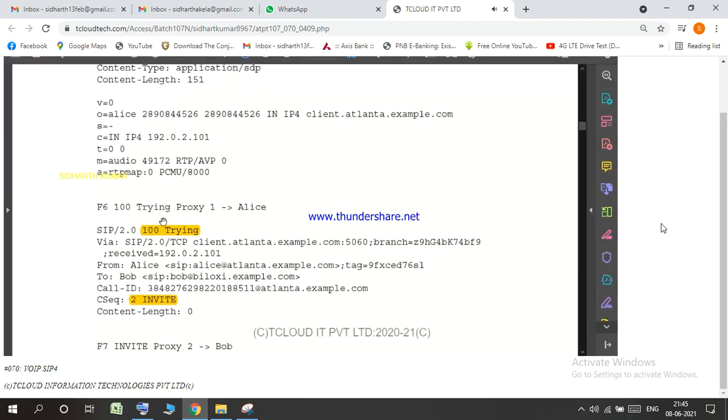That is the meaning of 100 Trying sent by proxy 1 to Alice to report that the call initiated is going through successfully. Nothing wrong is happening, and it is going through. That is the meaning of this 100 Trying. You won't receive the 100 Trying only from the destination component itself. The middle components can also send 100 Trying. It is just a provisional response. So basically, Alice will feel happy that the INVITE method is successfully processed by receiving this 100 Trying from proxy one.